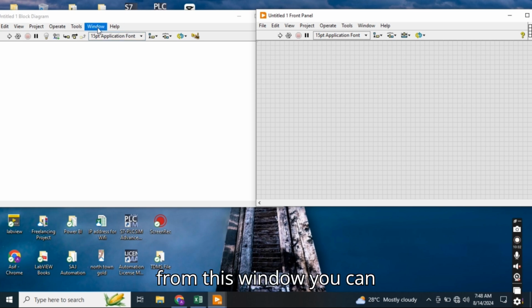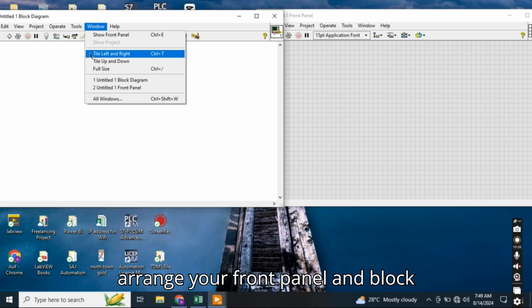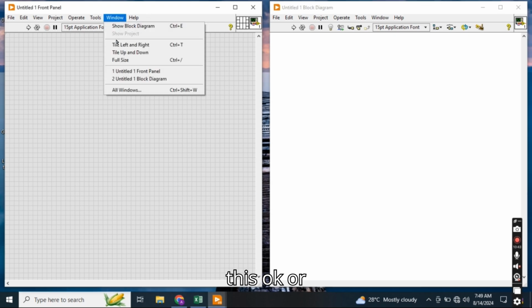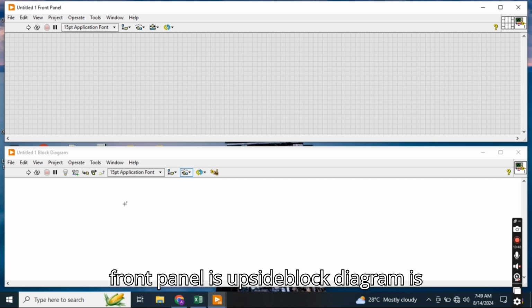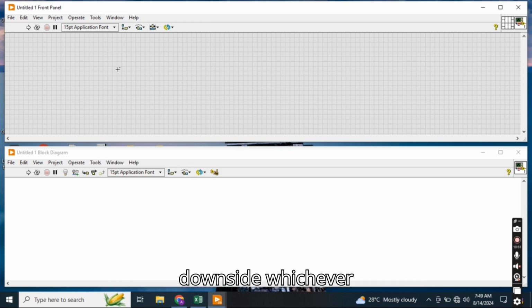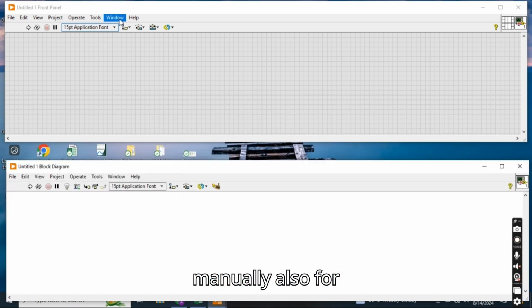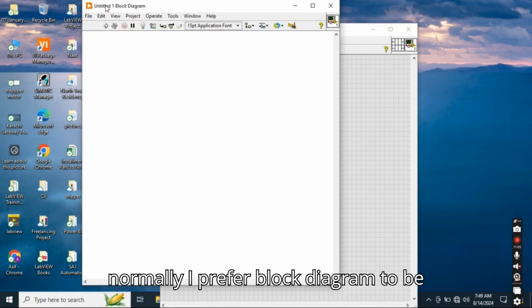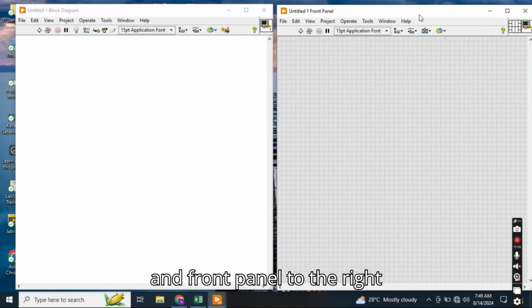From this window you can arrange your front panel and block diagram either left and right like this, or up and down like this one. This time the front panel is upside, block diagram is downside. Whichever view is good for you, you can adjust, or you can do it manually also. I just prefer left and right, and normally I prefer the block diagram to be on the left and the front panel on the right.